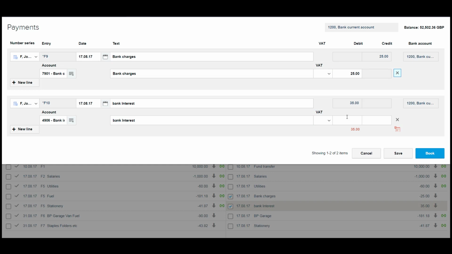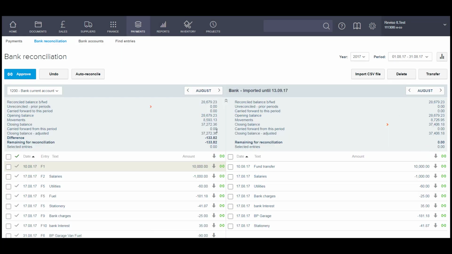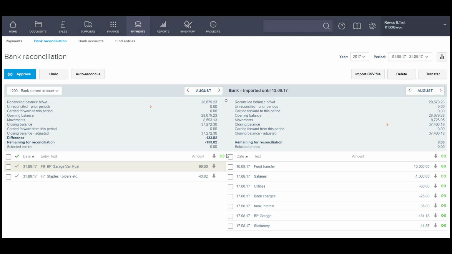here and the amount here, and then you can select book, and that will then place the entry on the system side of your bank reconciliation, and you can see them here and they have now been booked. What you can also do is click on this icon here and it will show only unreconciled. So all the reconciled are now behind the scenes.